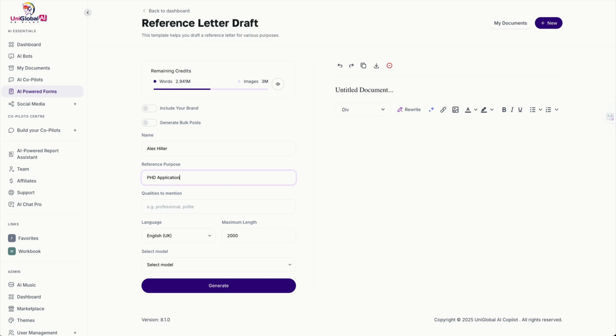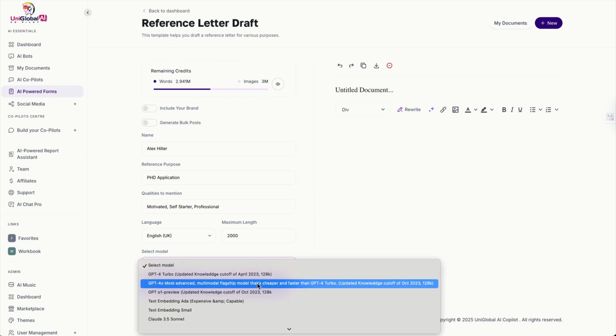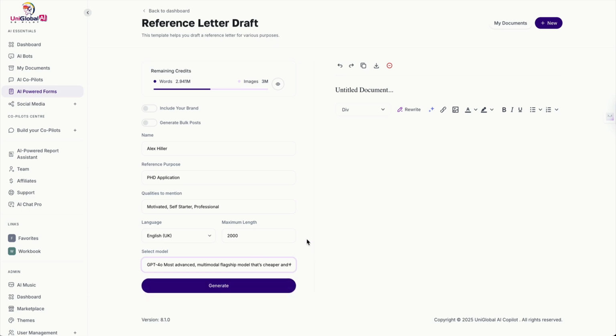Under Reference Purpose, we've typed PhD application, and in the Qualities to Mention field, we've included motivated, self-starter, professional. You can select a preferred language, model, and word count if you'd like. Once that's complete, click the Generate button.